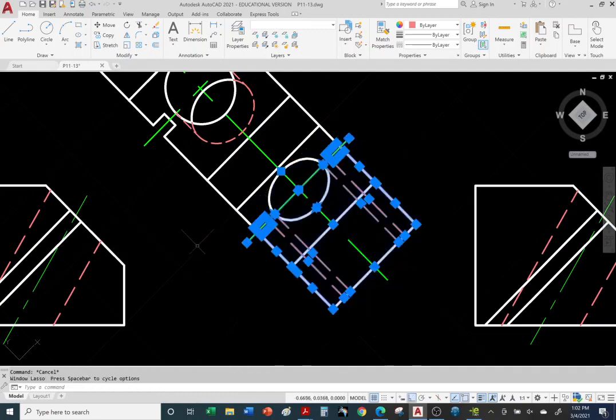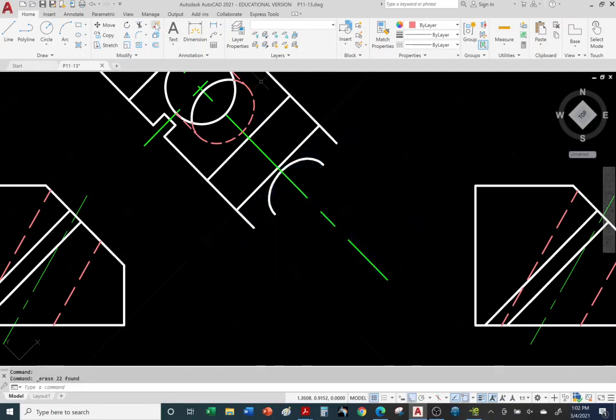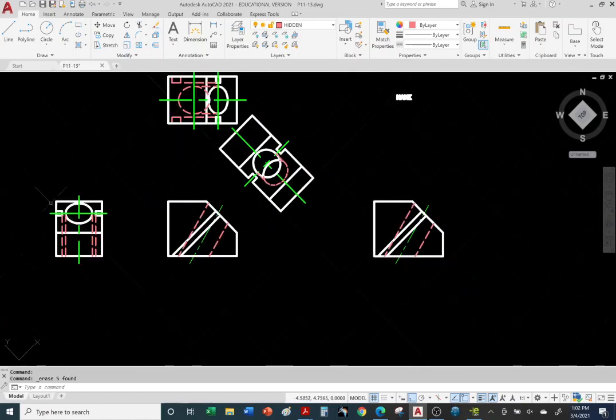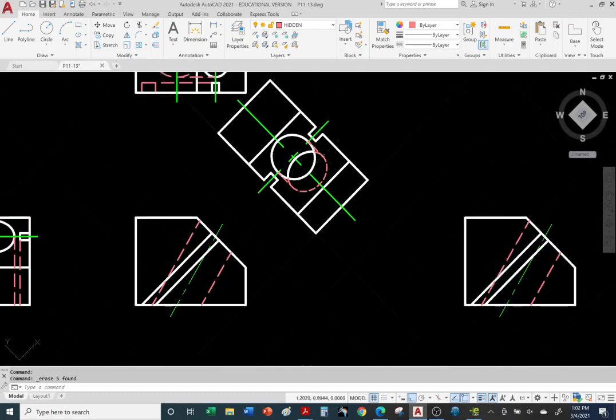Okay, and I'm going to erase. Don't need these anymore. Get rid of this one. Don't need this one. Don't need this one. And just delete it. Okay, it's okay because we have our backup view over here on the side. So that's our auxiliary view, and I think we're done with this one.